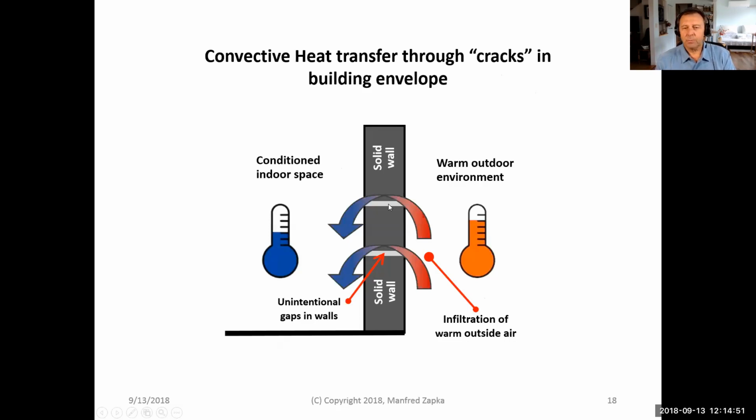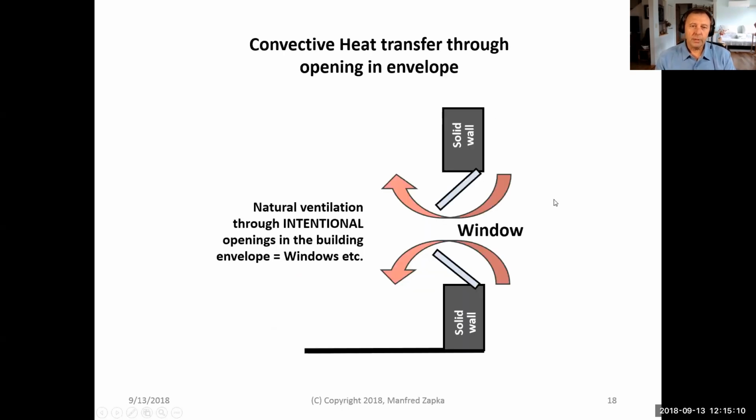Even the best construction always has little orifices, or what we call in Hawaii pukas, where the hot air can get into the interior wall. So we have this with the cracks. And we also have convective heat through openings in the envelope, for instance in the windows, which we intentionally open up. And this would be, of course, for natural ventilation.